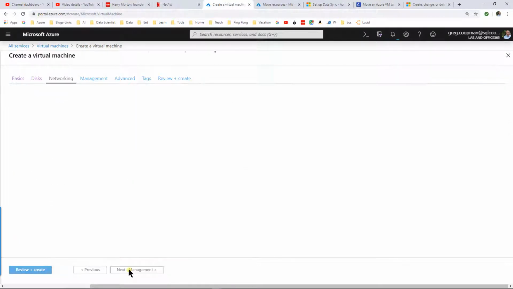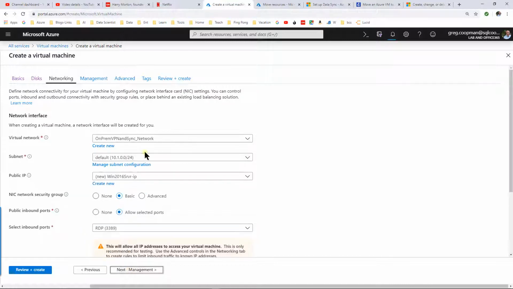Let's go next to networking. Right, networking. It's already default to the right network. That's good. Subnet is fine. IP, okay, that's fine.